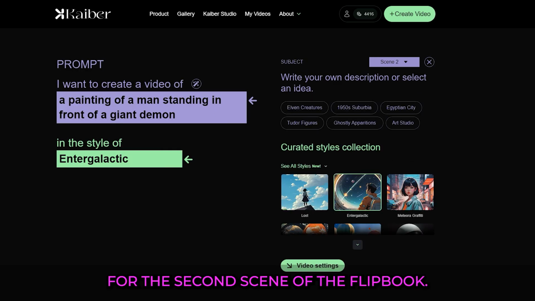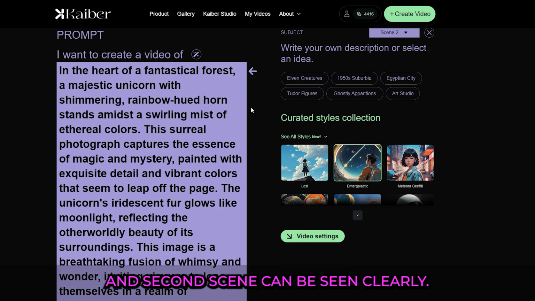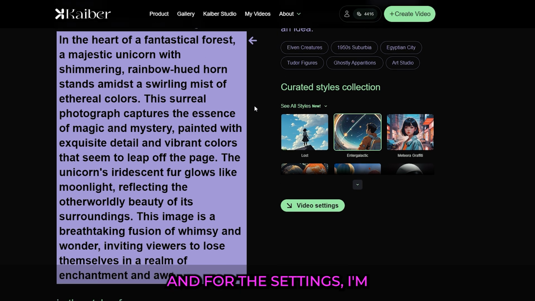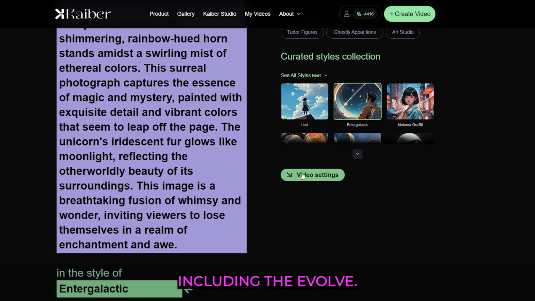For this second scene of the flipbook, I'm going to be utilizing my own prompts and using a different art style. That way the differences between the first scene and second scene can be seen clearly. And for the settings, I'm going to be leaving everything default, including the evolve.